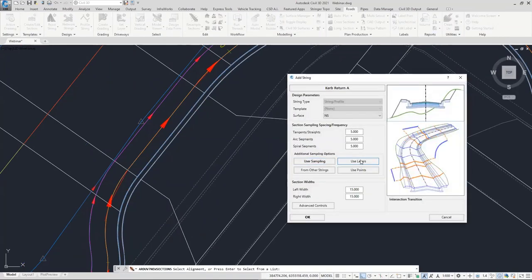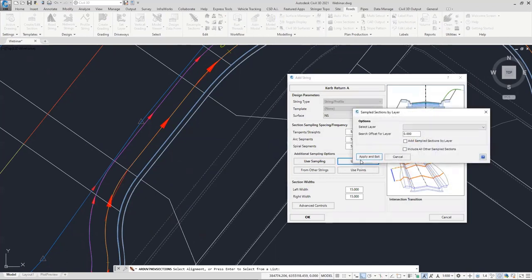return A, use layers. And it has to be a line, can't be a polyline. So for every endpoint of that line that I've drawn, a section will be created. So I go section positions.